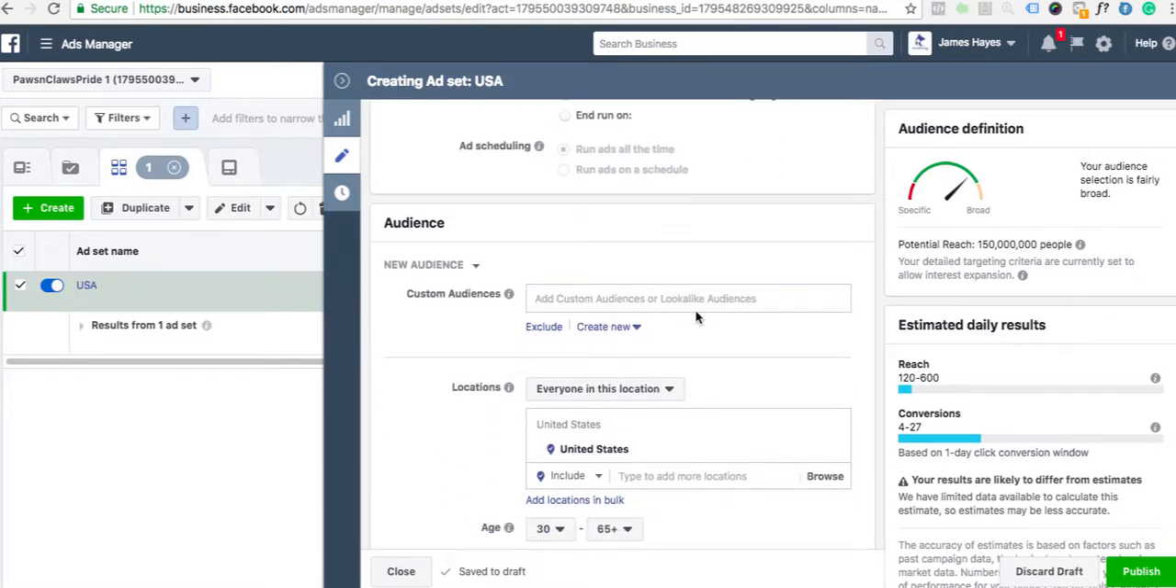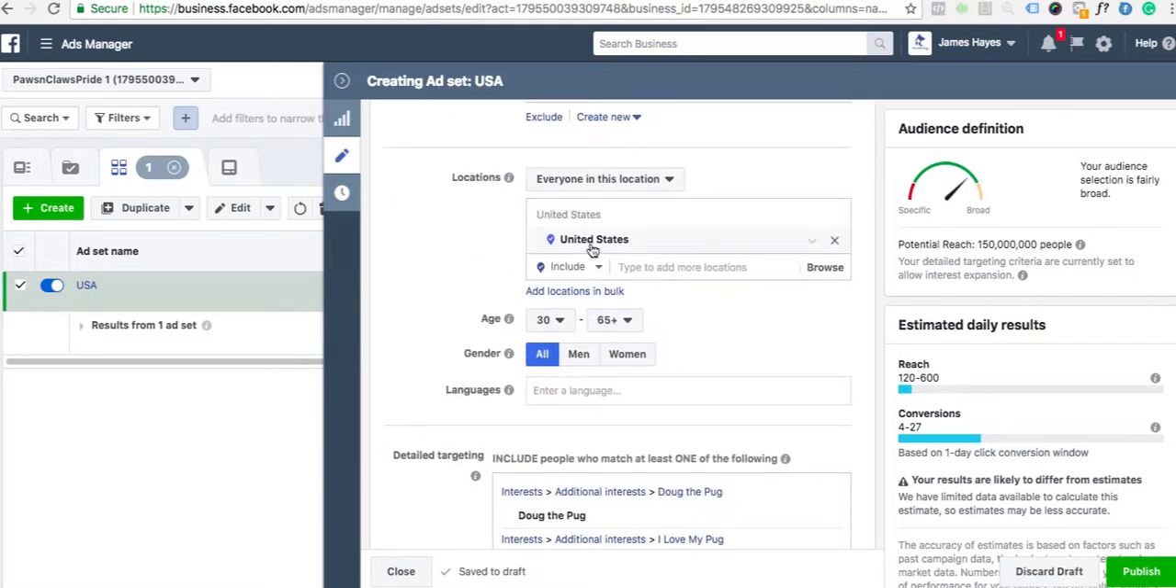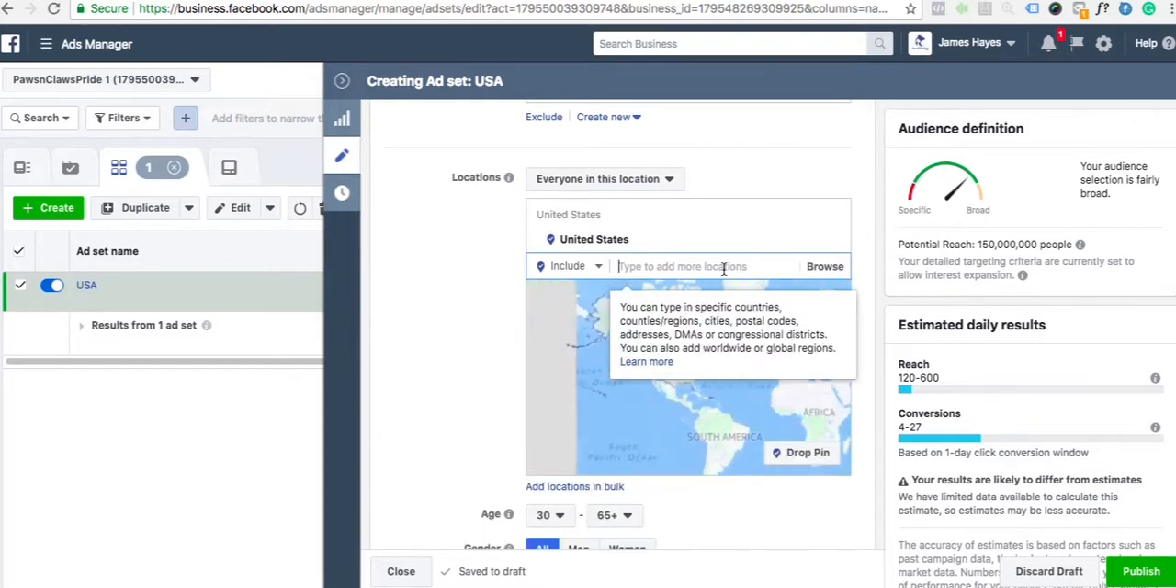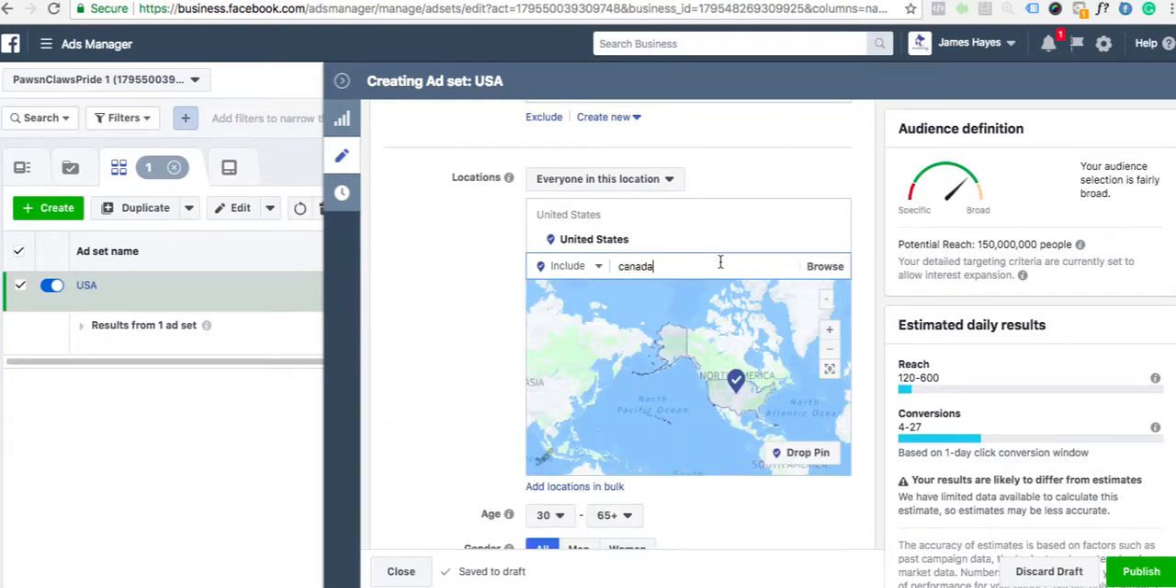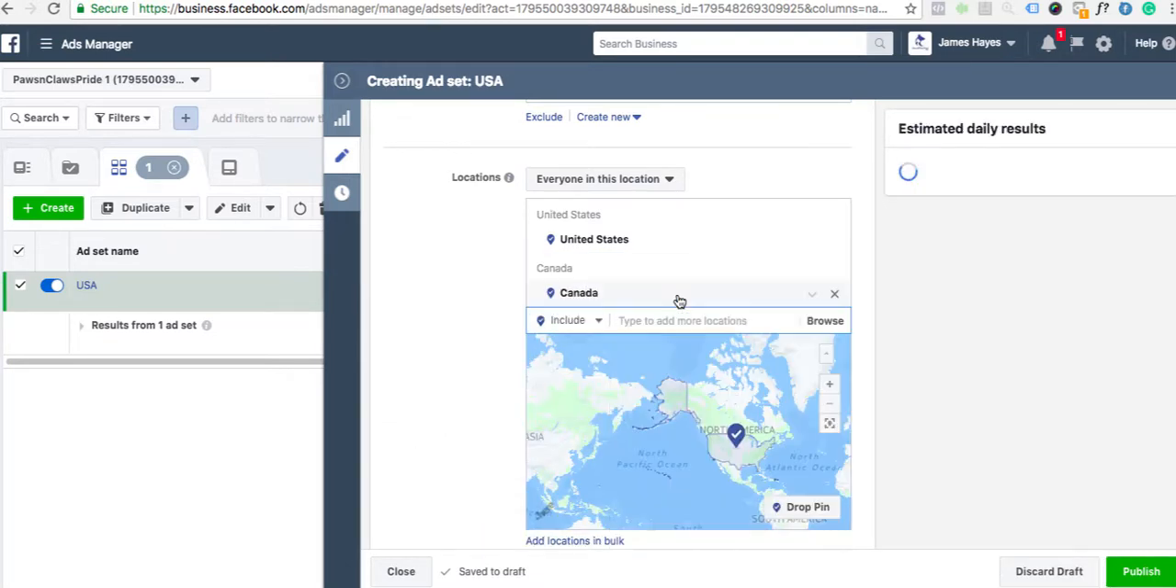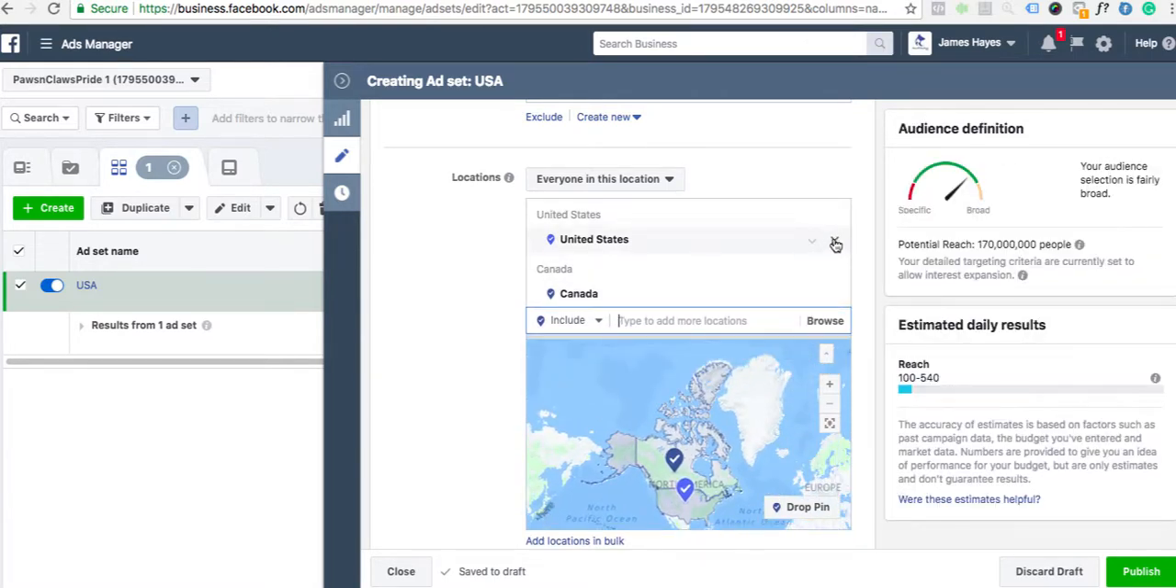And most of these options you don't need to touch. Country is United States. If you're promoting somewhere else, then choose that and remove this one. For example, if this campaign is for Canada, you can type Canada, select it from the drop down, and make sure you remove United States by clicking on the X button. Okay, but for now I'm promoting it in USA only, so I'm going to remove Canada.